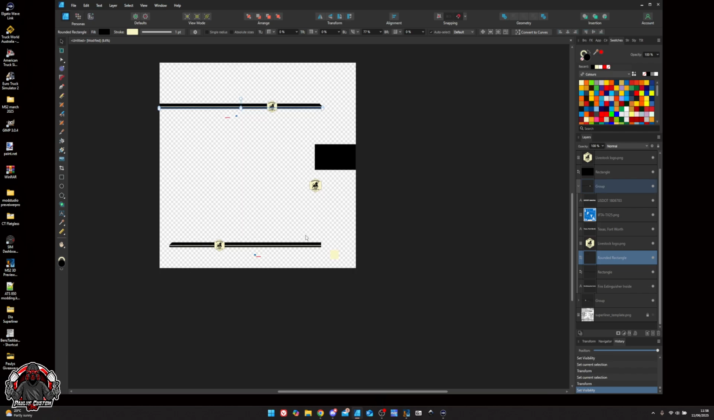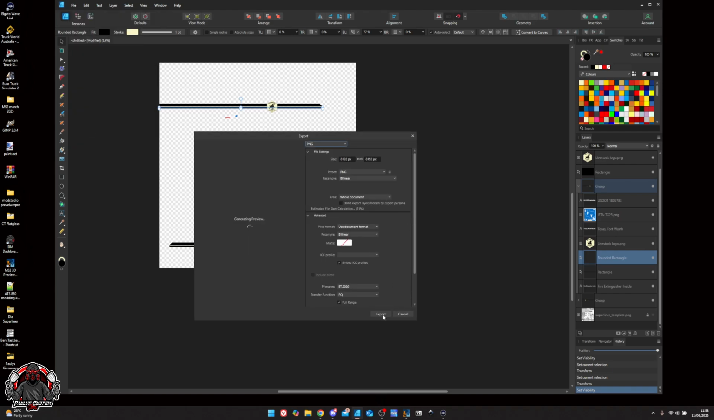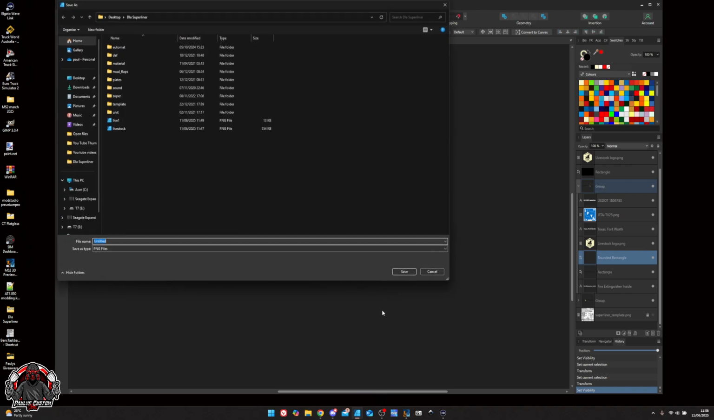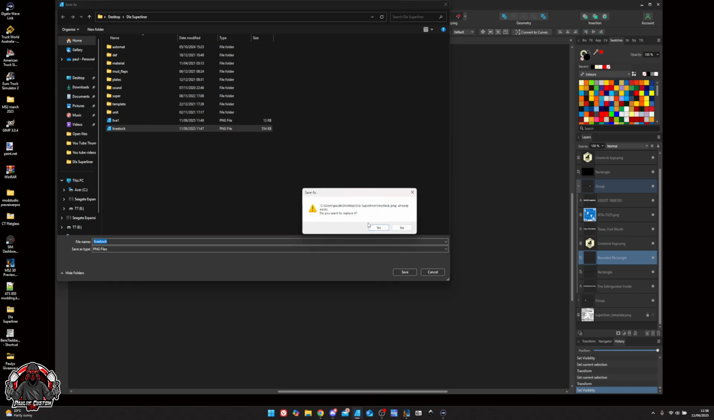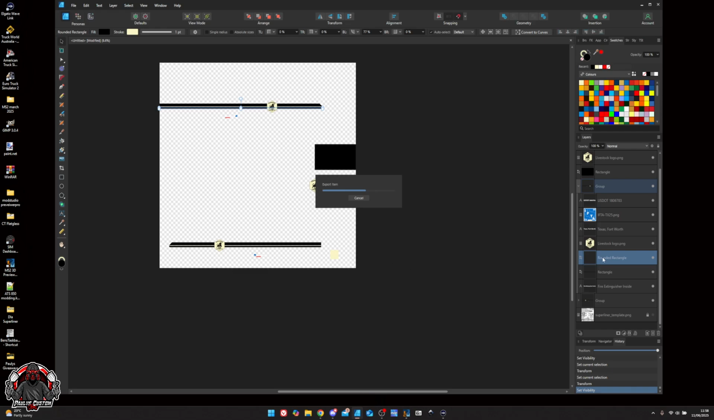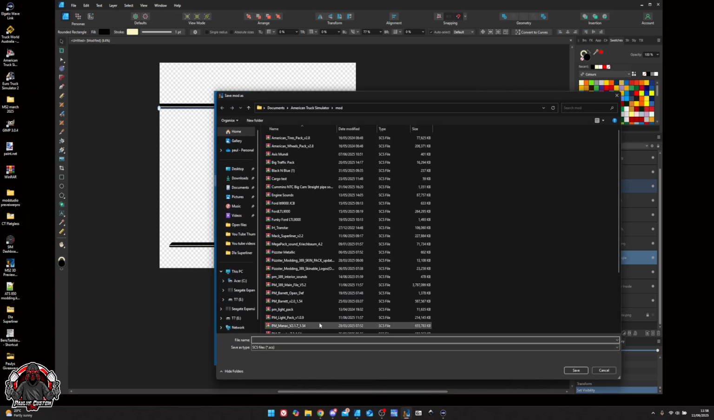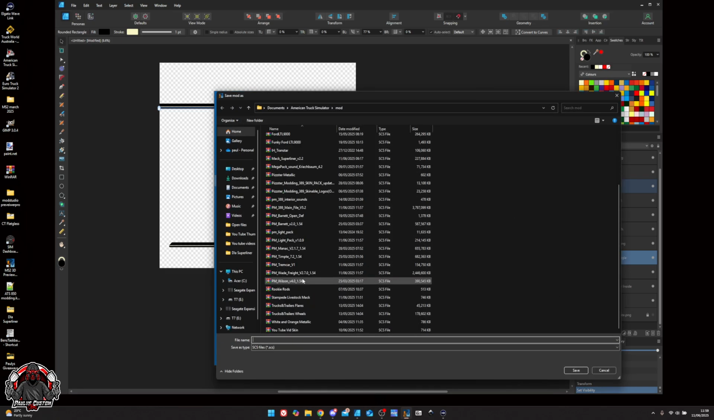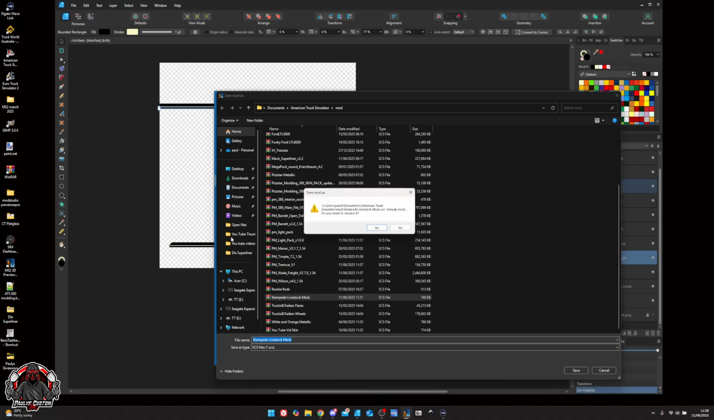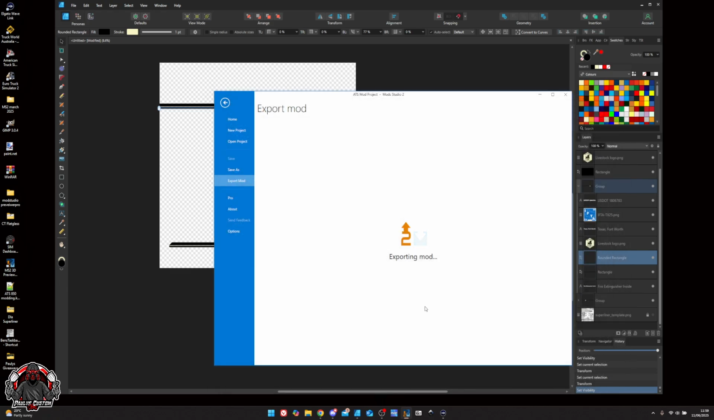So again, we'll unclick that. Export as a PNG again, like so. Overwrite the other one. Yes. Let that export. Go back to Mod Studio. It's going to say export again, so export again to your mod folder. And then we're going to, well, no, we need to do the manifest. That's the point then.